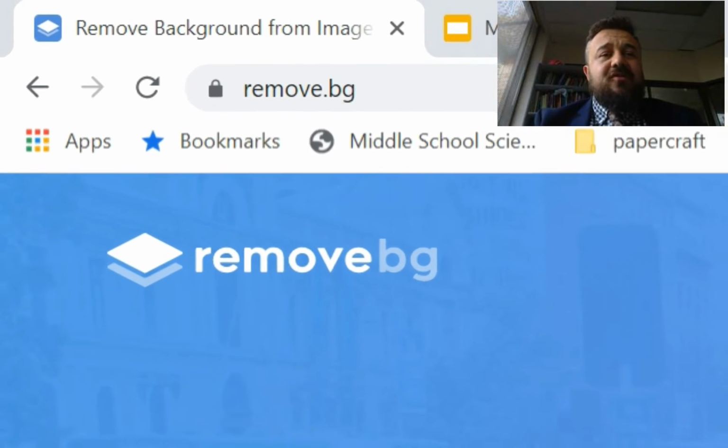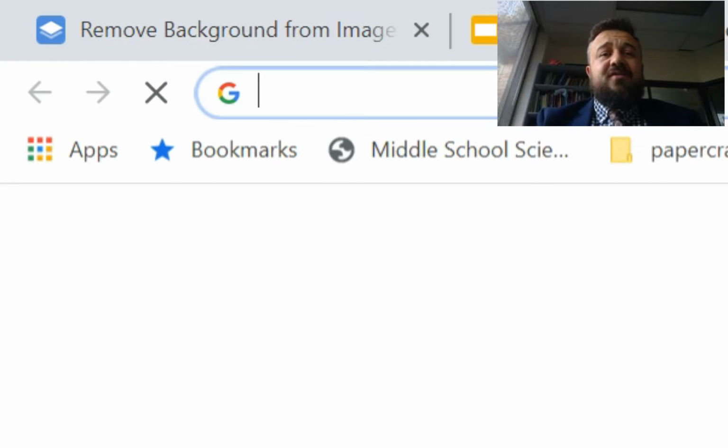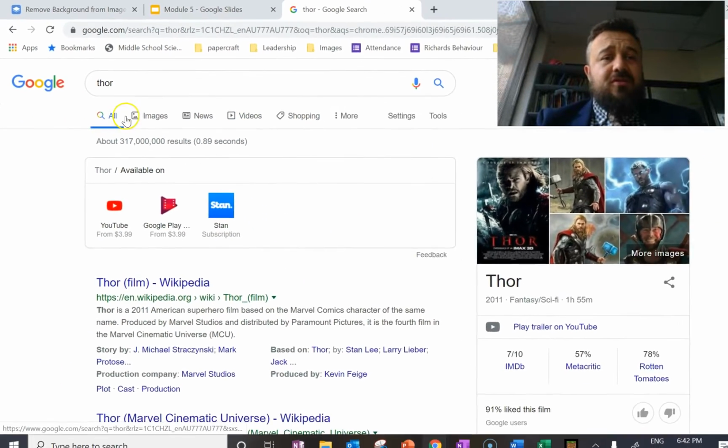So I'm going to show you how to remove the background of a picture really, really simply using remove.bg, or remove image background. But remove.bg, that's our website. So just come here and find a picture you want. Me, I like to look up Thor. So we go to Thor and we'll go to images.